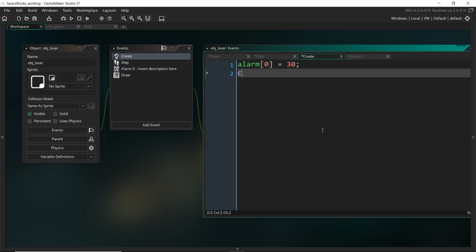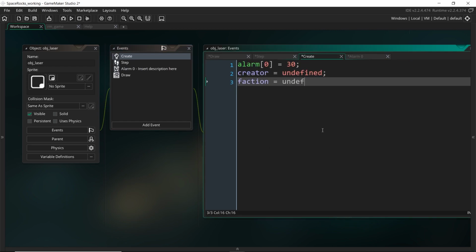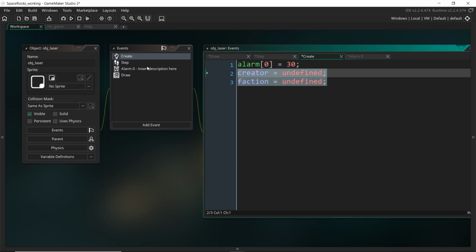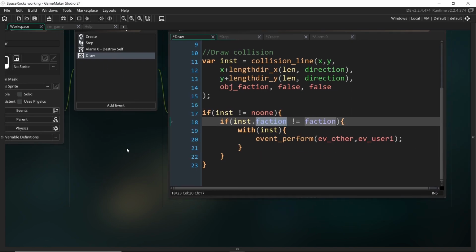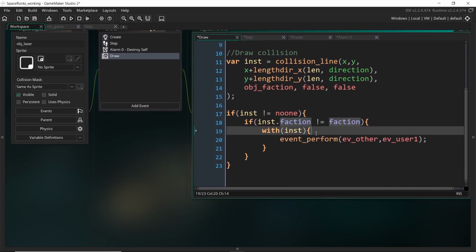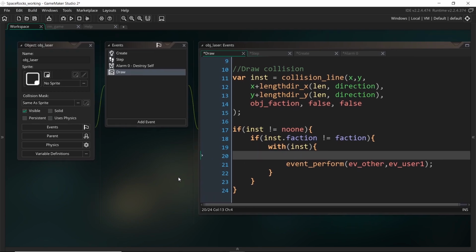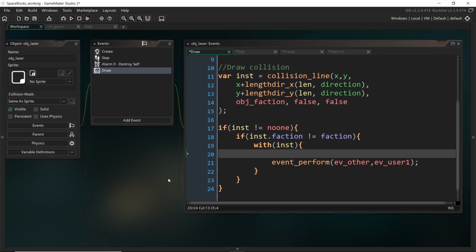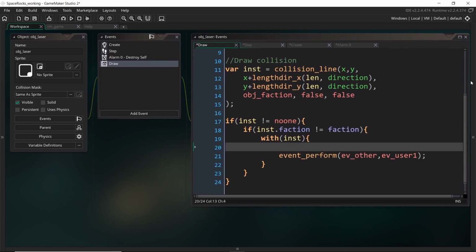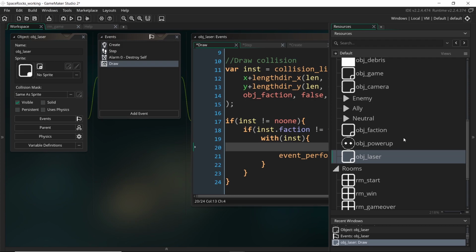And remember, at the moment, the creator and the faction that it is part of is undefined, so we want to overwrite these. All right, so that is all the setup of the laser. I actually might come back to this if we want to have any instances be immune to the laser. I might make the brute immune just as another thing that we can add in, but we'll come back to that in a moment. Let's just check that we can actually create it.